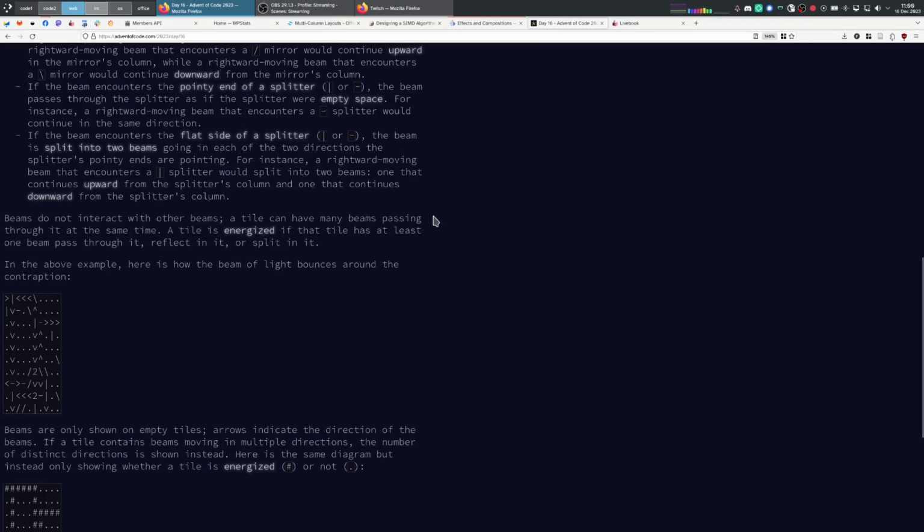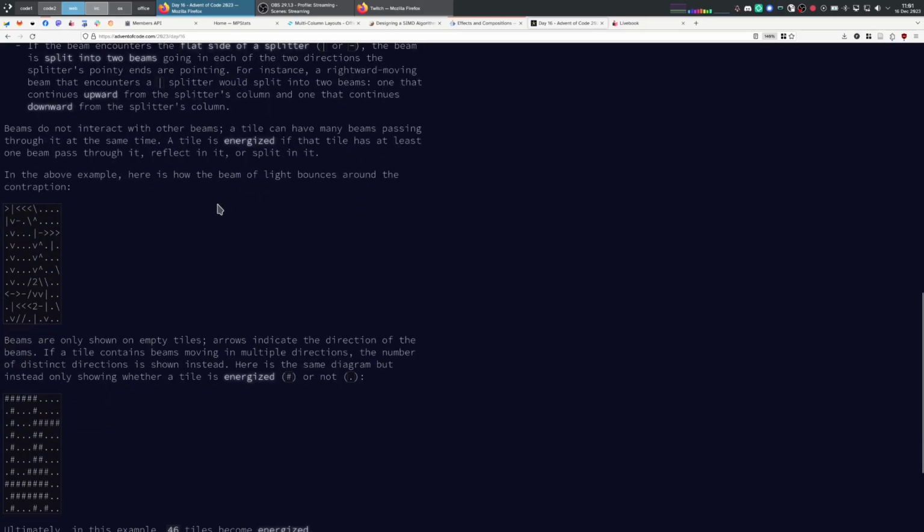Beams do not interact with other beams. A tile can have many beams passing through it at the same time. A tile is energized if that tile has at least one beam passing through it, reflect in it, or split in it. In the above example, here is how the beam of light bounces around the contraption.